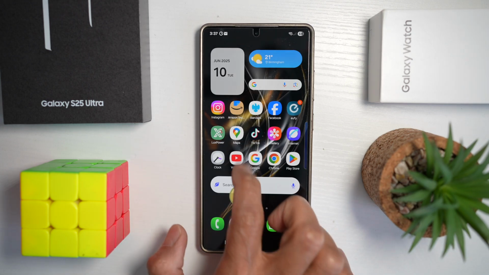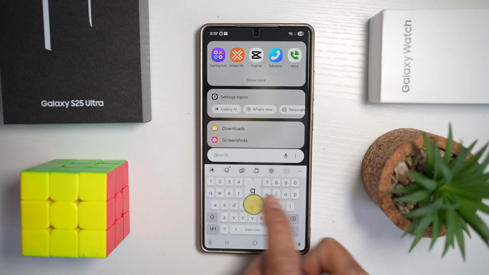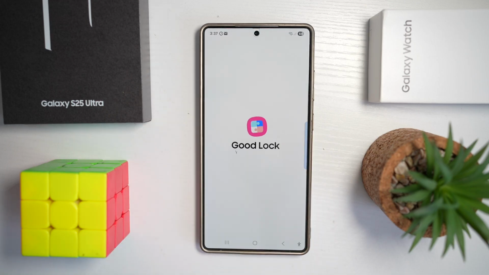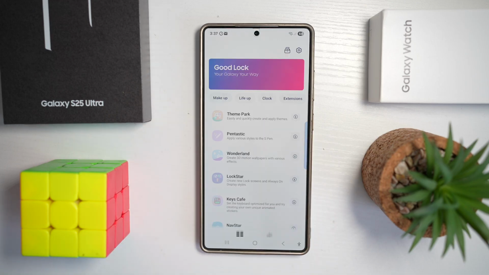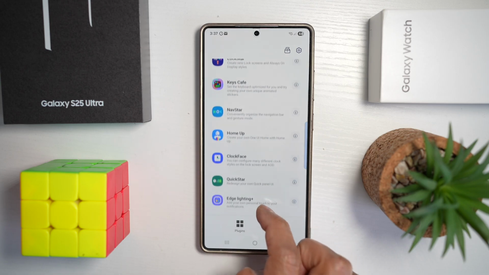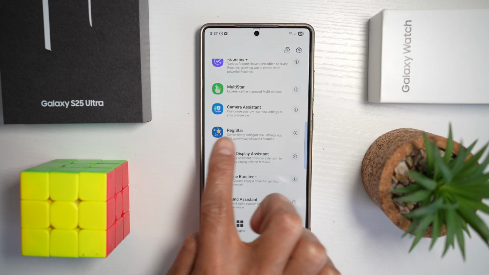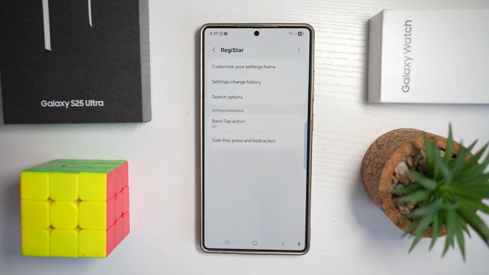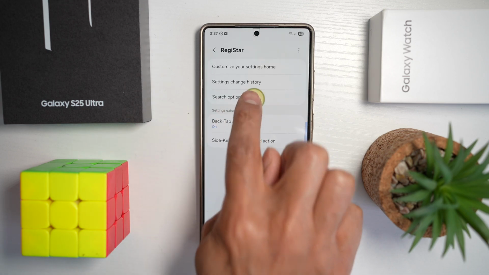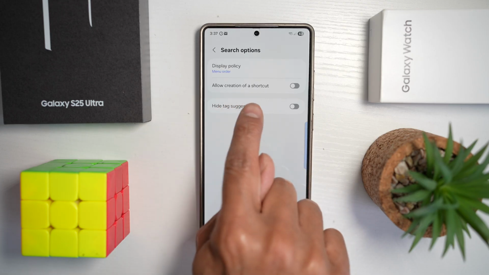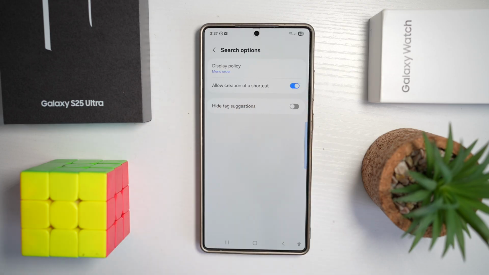For this, you need to open up the Good Lock app. If you don't have it, you can download it from your Google Play Store or the Galaxy Store. Within this app, search for the Register module and install it. Now tap on the search option, and turn on the feature, allow creation of a shortcut. Now press home.